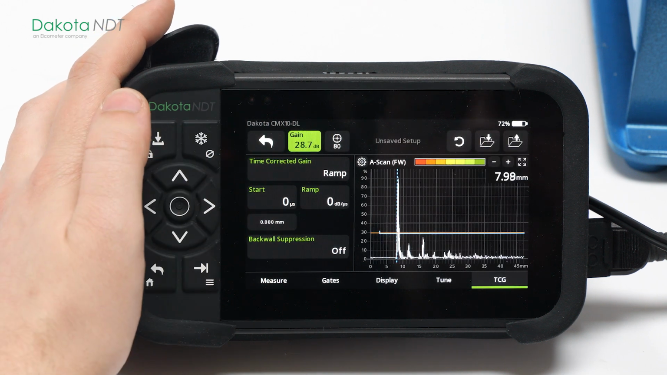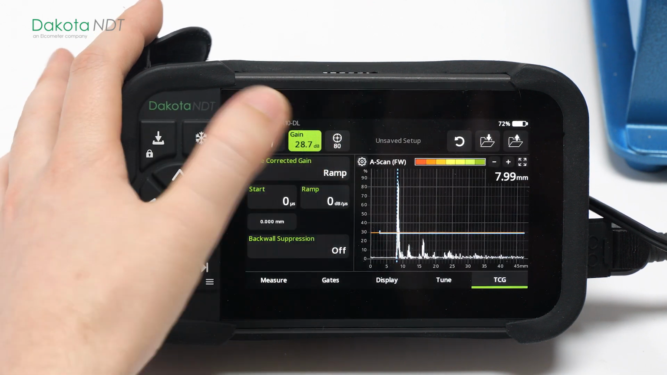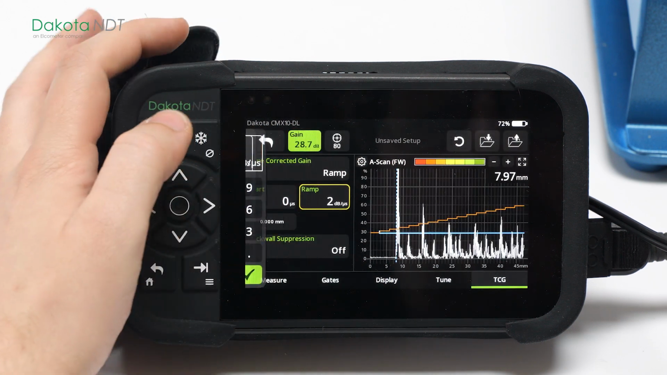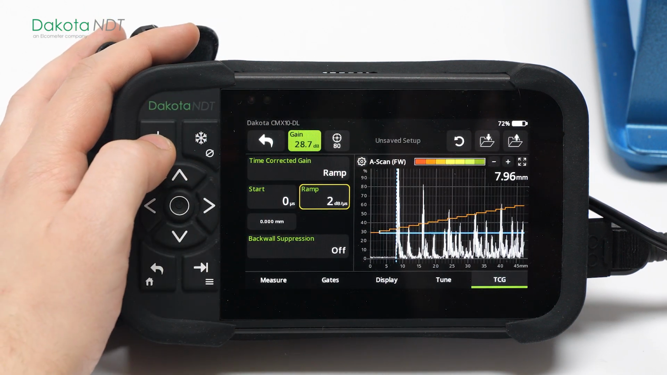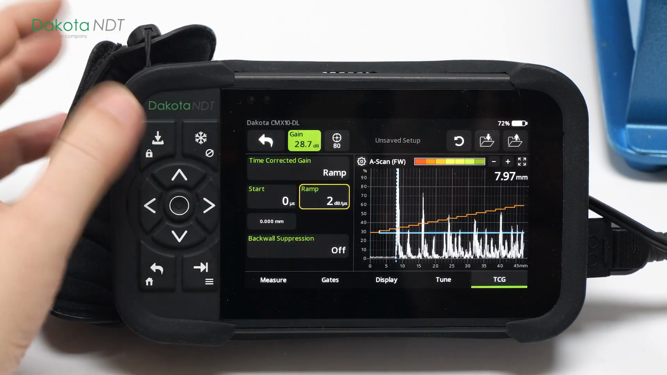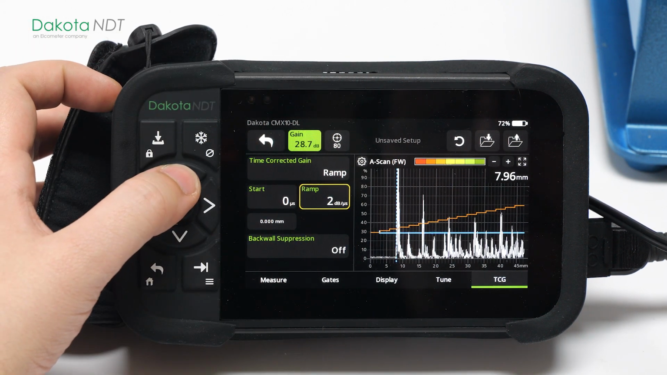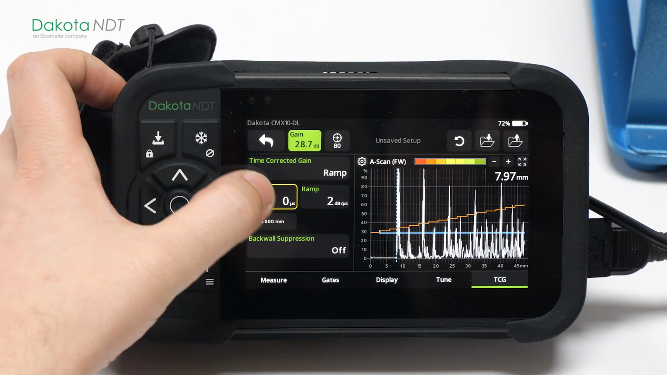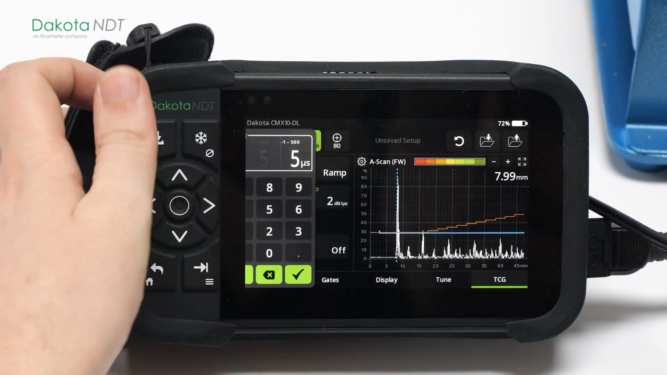Here you can select ramp or curve. The ramp option within the settings determines how many decibels of gain you want to increase per microsecond. This will increase the orange trace on screen, demonstrating a visual identifier of the TCG overlay. The start value can also be changed to delay when TCG takes effect.